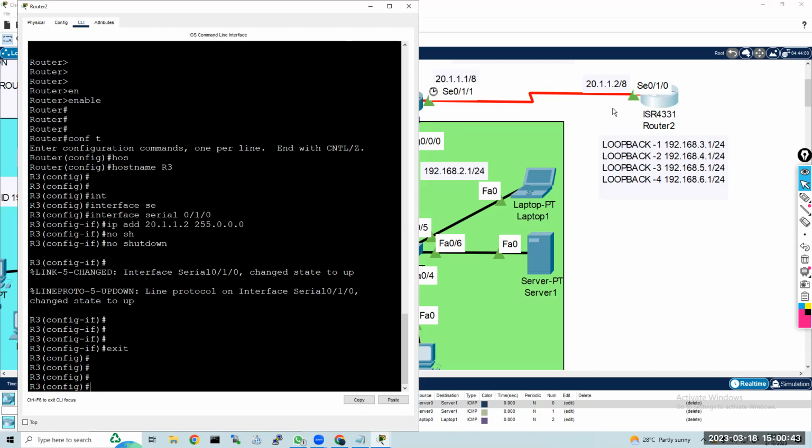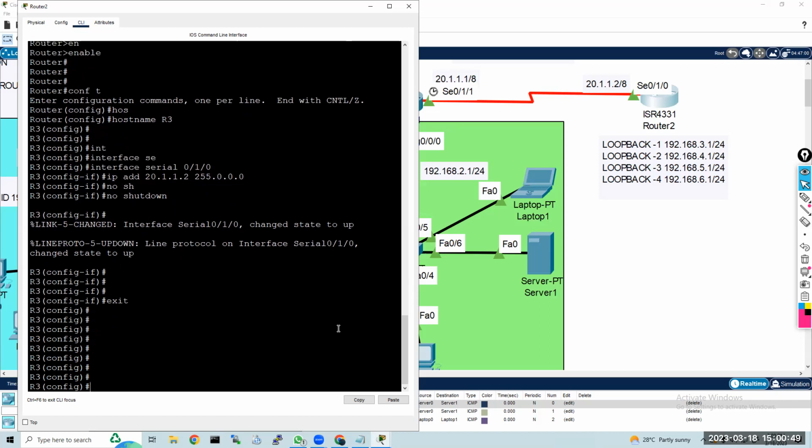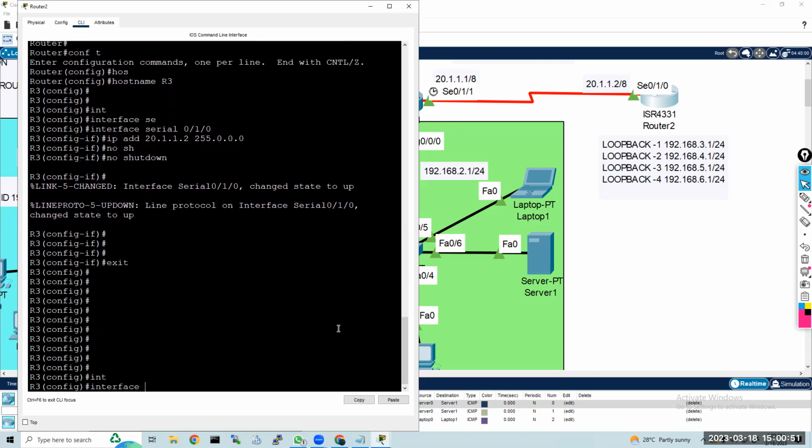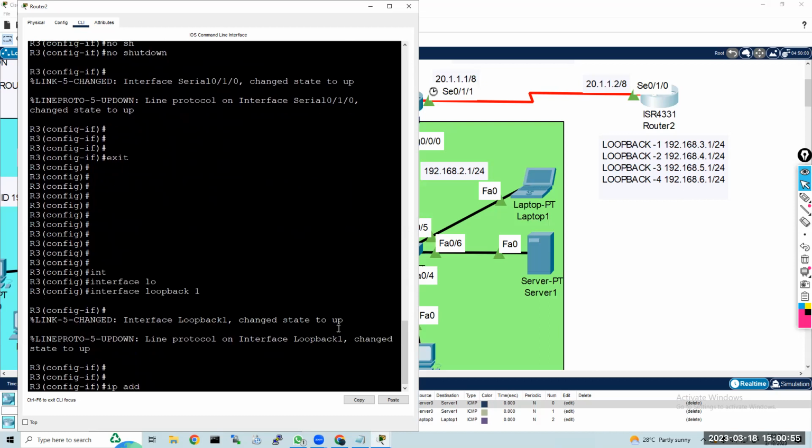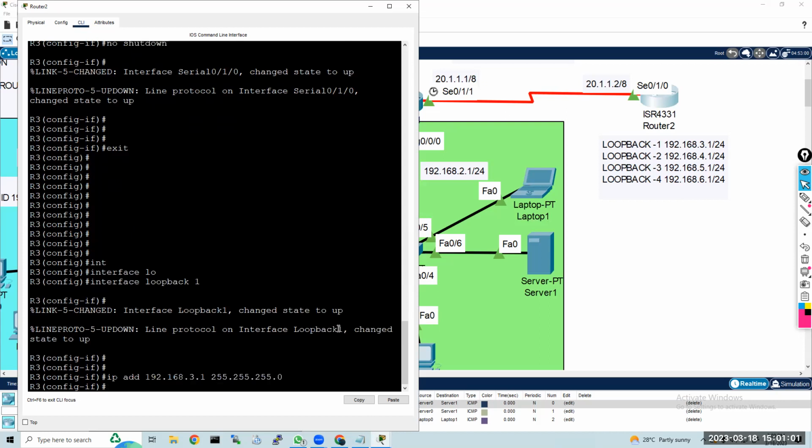Okay, so now I should create loopbacks now, correct? Interface loopback 1. What is the IP address? So 192.168.3.1, 255.255.255.0. For loopback, we should not use any no shutdown. The moment you create the loopback, it will automatically come up because it is a virtual interface. This is not a physical interface.